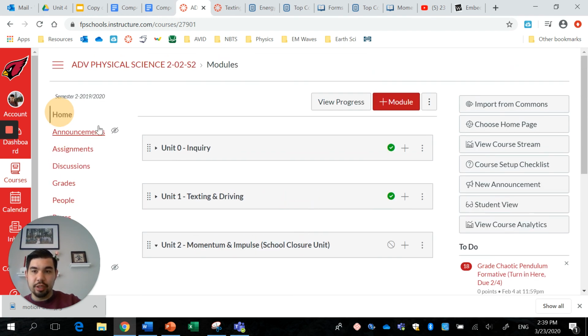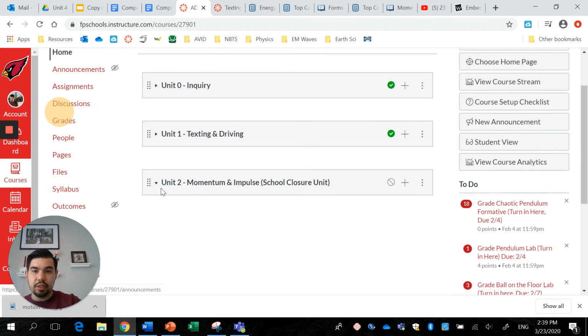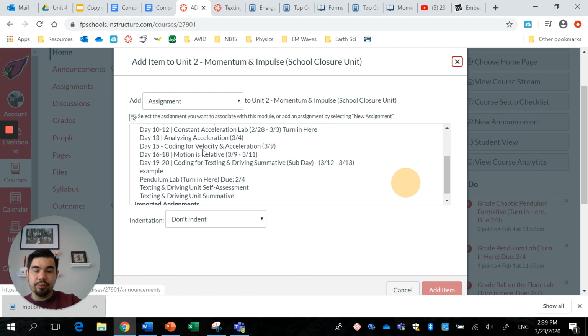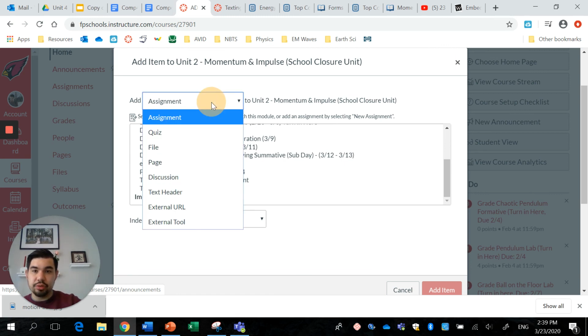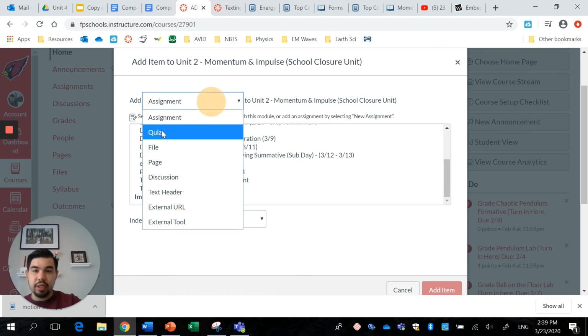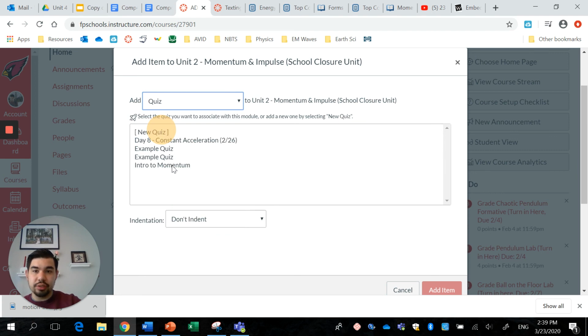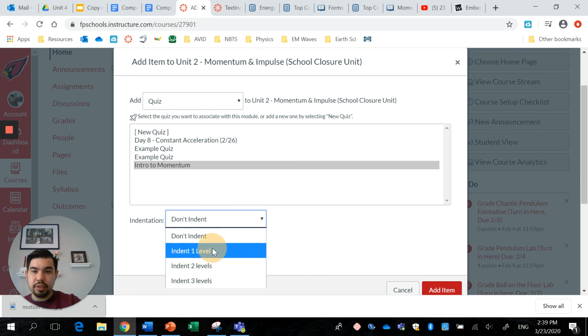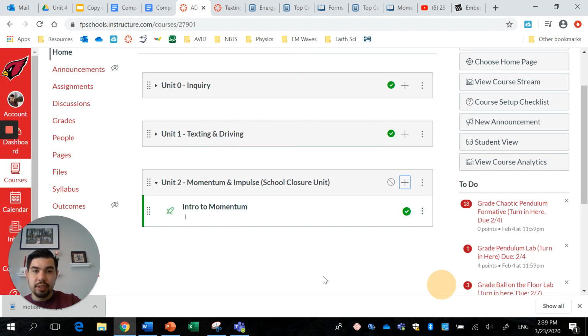I'm back on my homepage. I see my unit 2, Momentum and Impulse. I'm going to go ahead and click the addition. Now I created a quiz, so I want to make sure that when I'm adding, I'm looking under my quizzes, intro momentum. Again, I would like to indent one level just for organizational purposes. And I make sure I publish this unit so students can see it.